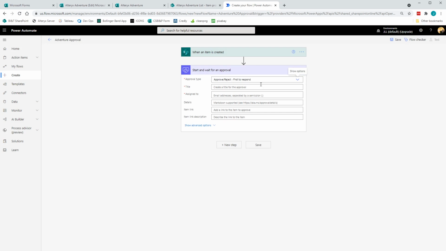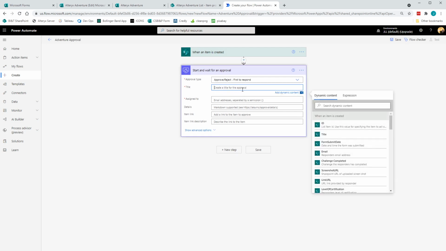So what I'm going to do now is populate the details of the approval. So in the title, I'm just going to go new Alteryx Adventure. I don't know if I could spell adventure. Item pending approval.